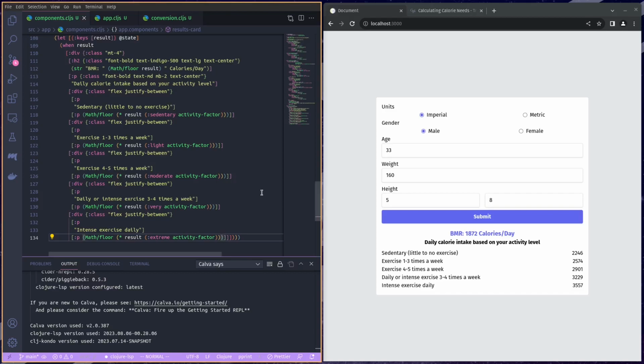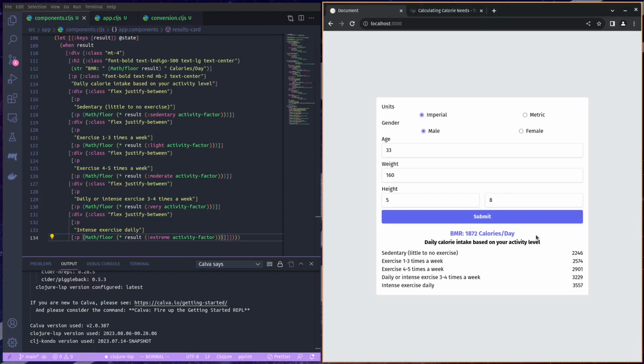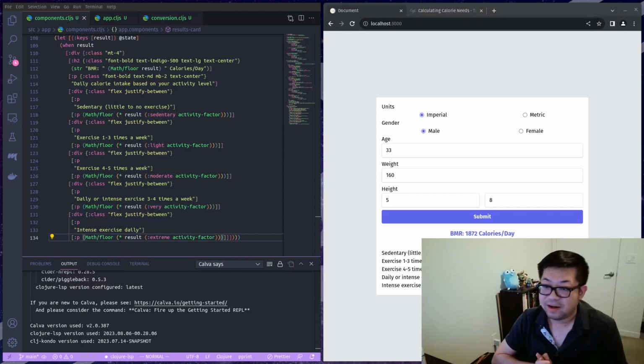So our calculator is complete, and based on my age, height, and weight, it looks like my BMR is about 1800, so this is how much I should be eating every day. Alright, so I hope you learned a little bit about Reagent. At the very least you made a little application that is kind of nice to use. Hopefully it'll also be a little health conscious so that you know where you're standing.